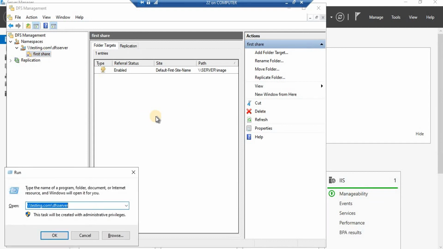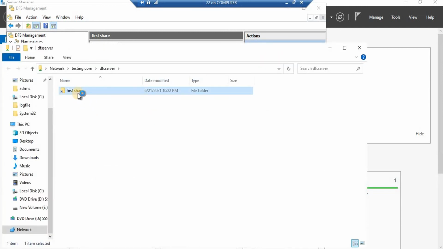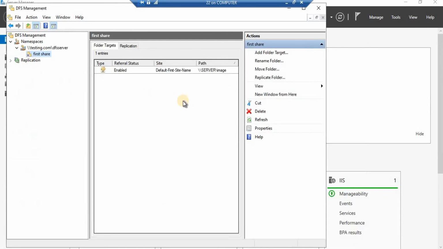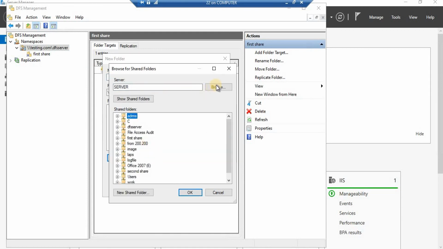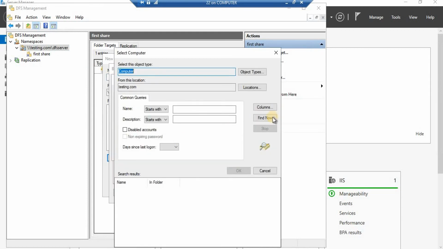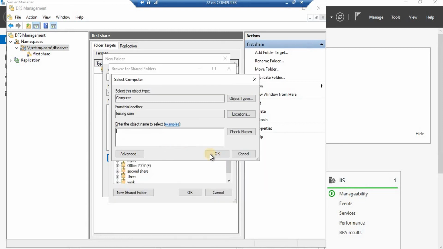Now in order to make sure whether it's working or not, let's go to the namespace again and press enter, and boom, you get a folder. Remember, you wrote the name first share, so that name is listed here, and inside that folder there was one file. So this way you can share a folder. Now what if you'd like to add a folder that is on another computer? The same process: right click, new folder, add, browse. Again you browse, go to the computer where files and folders are shared, select the computer, and if you have any shared folder there, you'll be able to add it to the list.